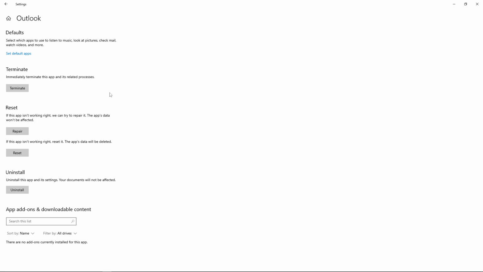Now, scroll down through this window until you find a section called Reset. This section contains two important options for fixing app problems. From this section, click on the Repair option. This action will restore and fix any corrupt data files and configuration settings that might be causing your Outlook app to crash repeatedly. The repair process works by scanning the app for damaged or missing files and replacing them without affecting your personal data or email settings.